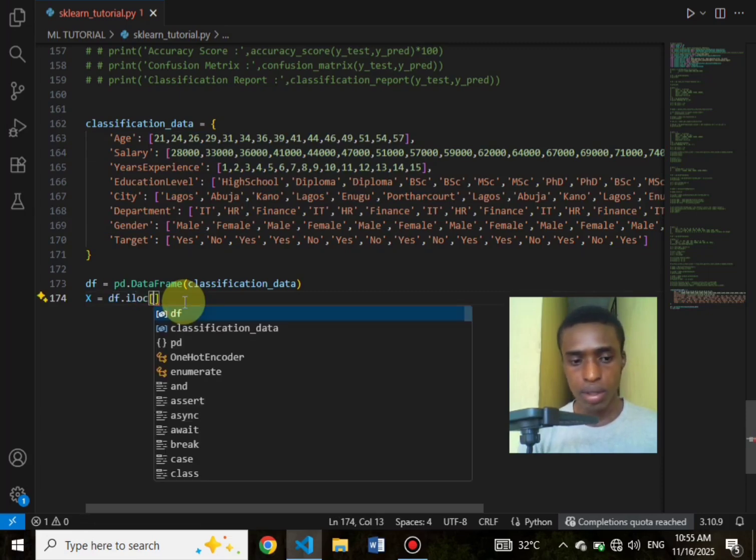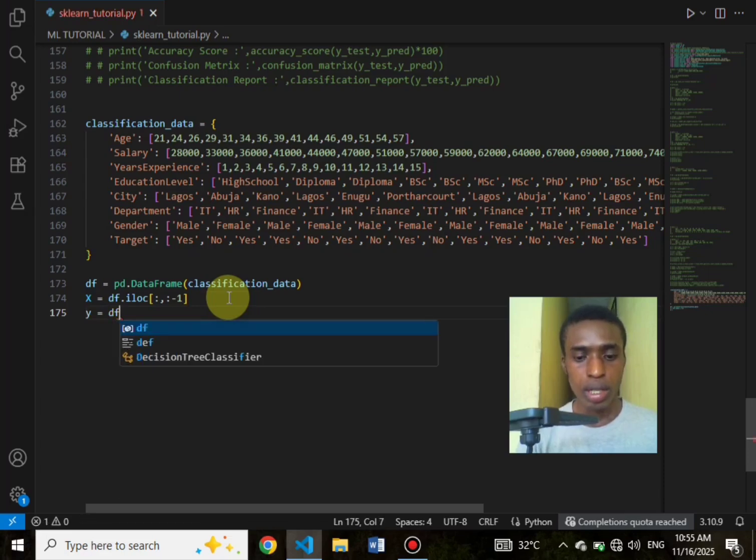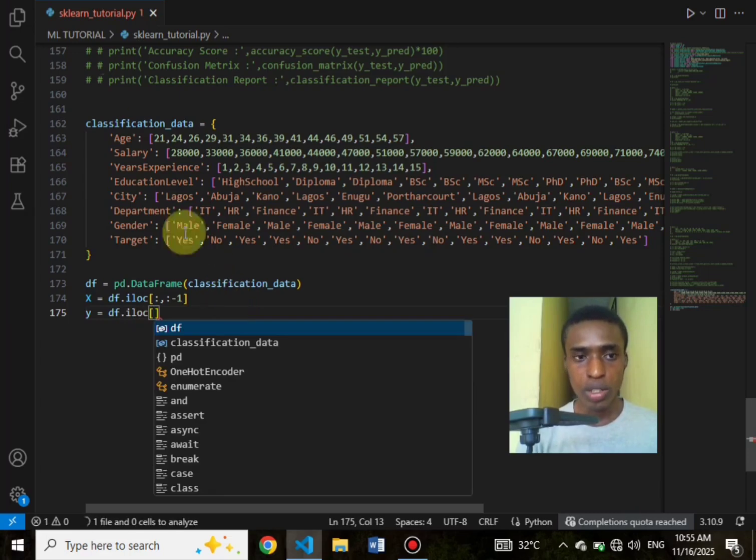So we're going to start from that of the, because this iloc takes the row and column. We want all the rows, but for the columns we want to start from the starting and go to the end, neglecting the last one. So for our y variable, we can say our df dot iloc.